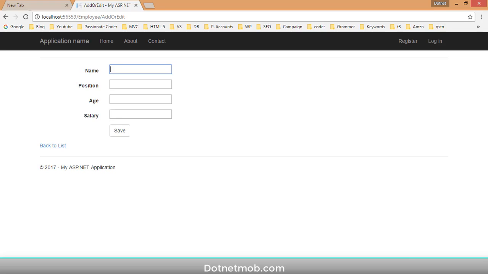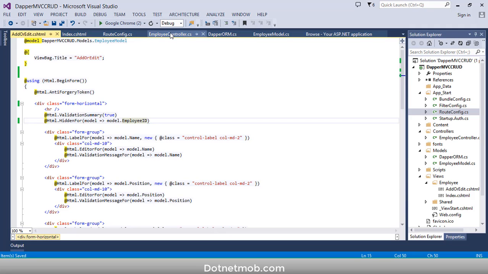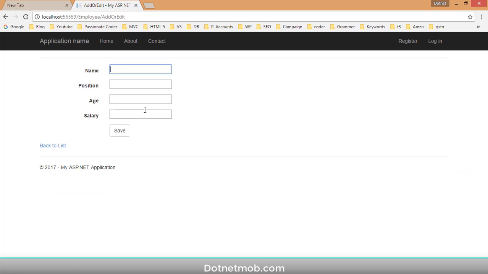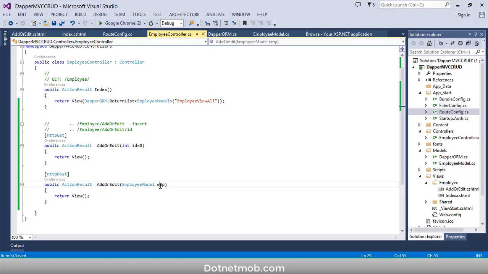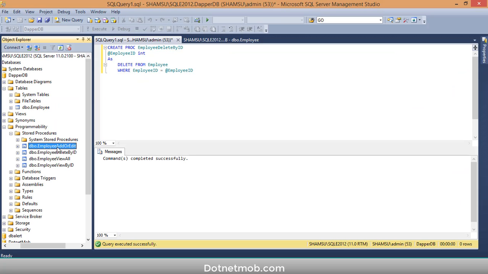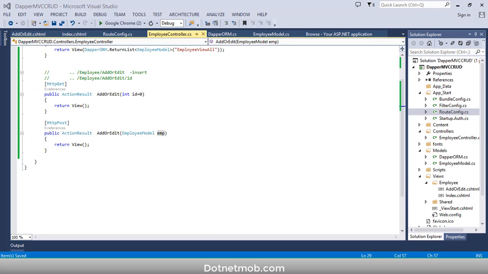After filling this form, the user will click on this submit button, Save. So it will post data into this action method AddOrEdit of the type HttpPost. The values from this form will be inside this variable emp. We want to save these employee details into the Employee table. For that, we are going to use this EmployeeAddOrEdit stored procedure. So we can do that here.